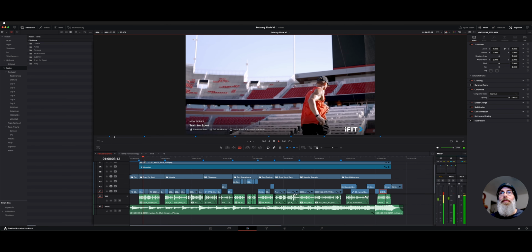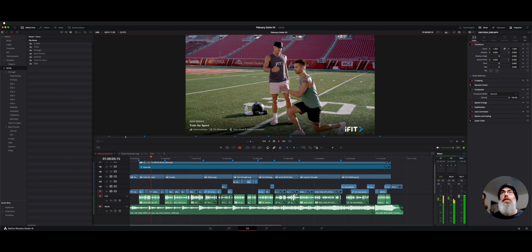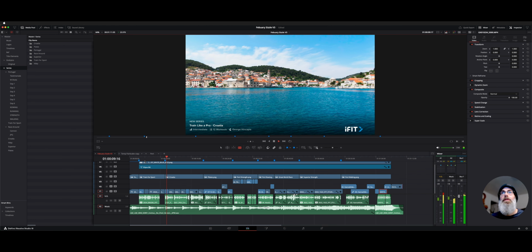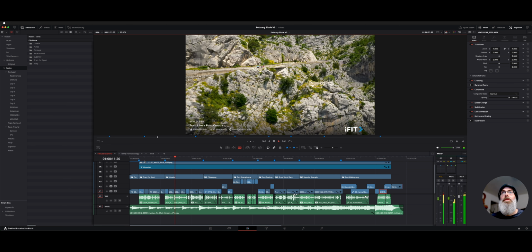I got some graphics. I'm your iFit trainer, Adam Layakino, and this is your Train for Sports series. I'm your iFit trainer, George Hincapie. Welcome to the Train Like.